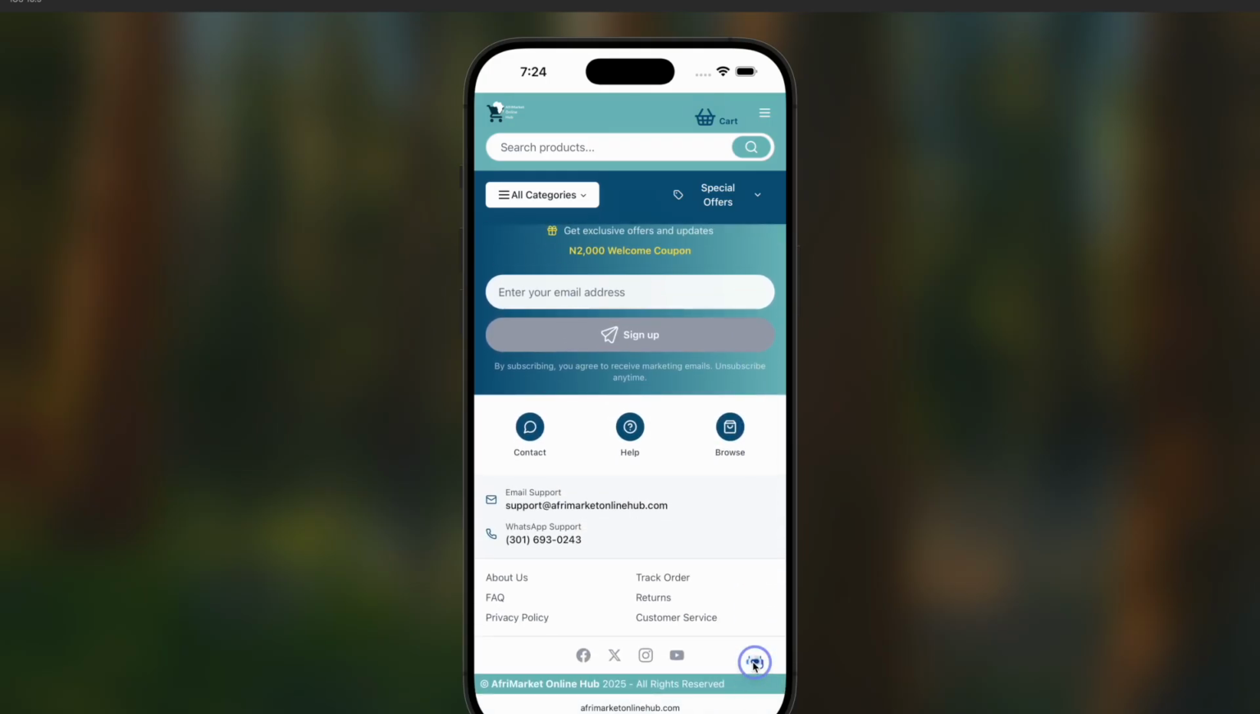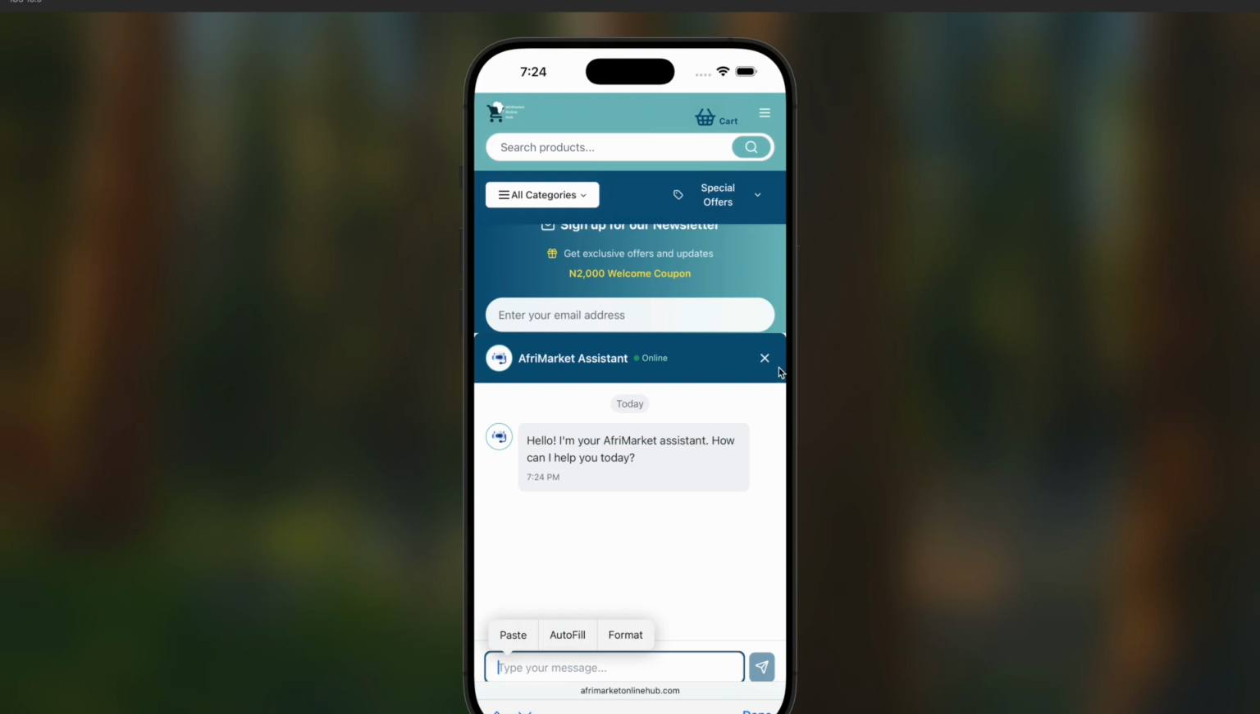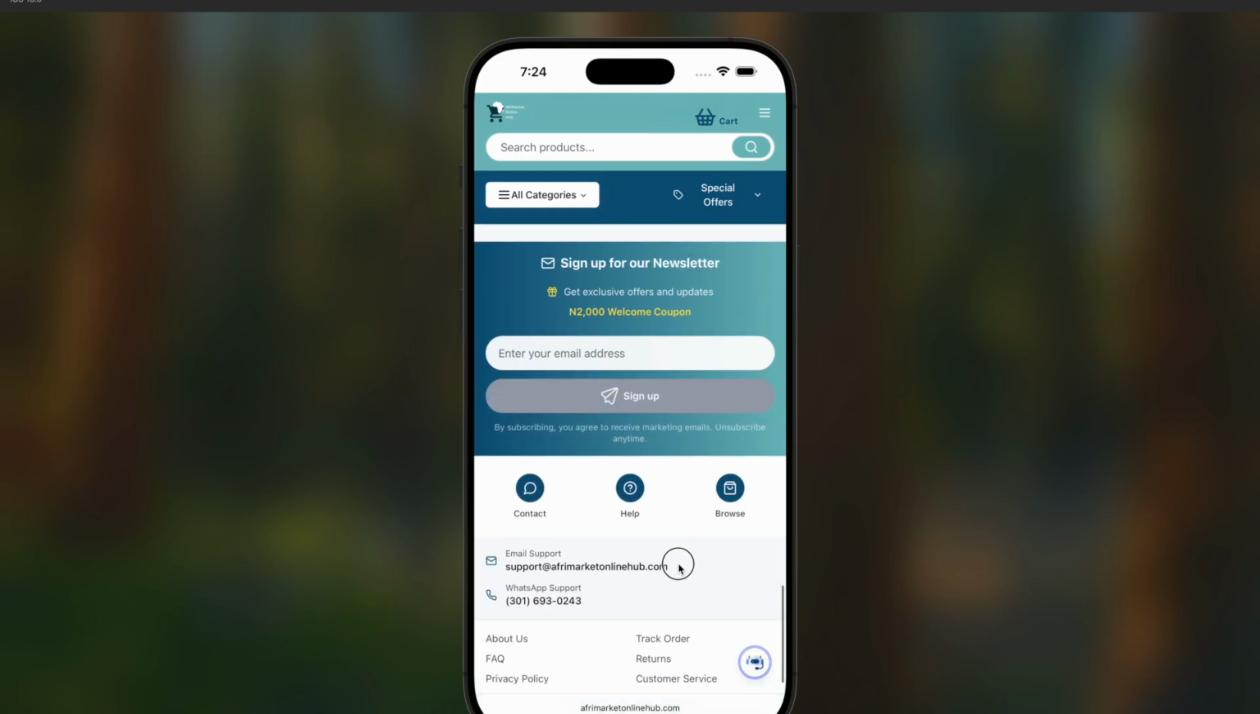Remember, there is this agent here. If you have any questions that you need answers to, you can always go here and ask questions, and this agent is going to try to assist you on that.